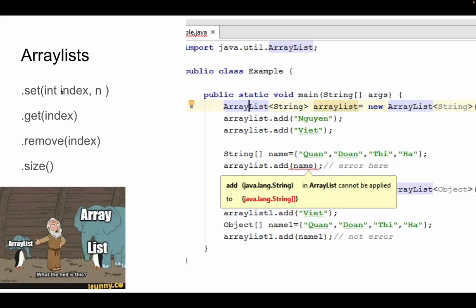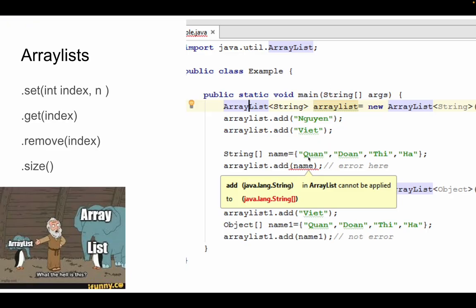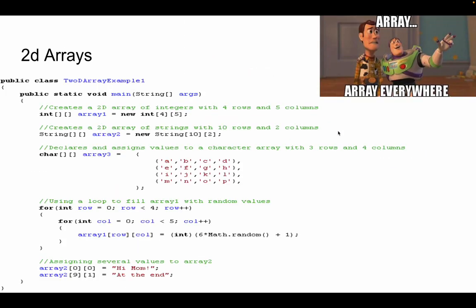There are some more methods on the Java API sheet. Just look over them. There's also another way you can initialize array lists, which is you have your curly brackets and then the values you want stored in there, just like in an array in this case. Okay. Moving on to 2D arrays.